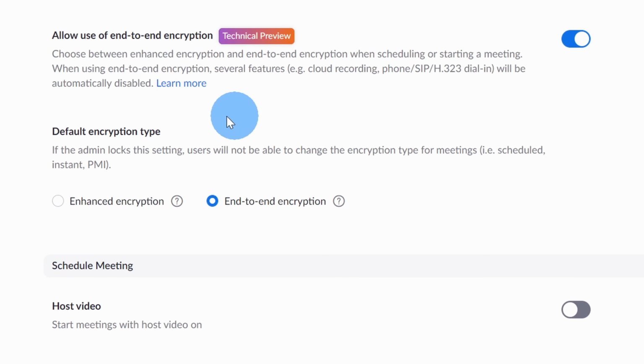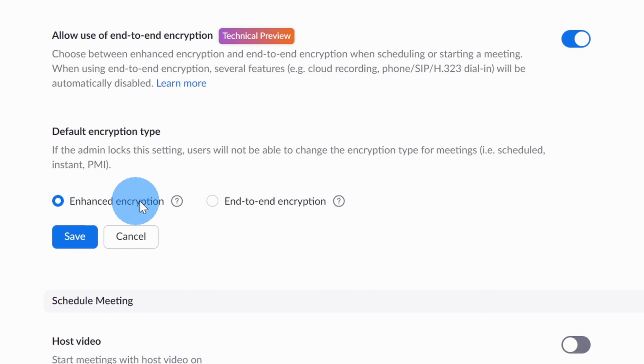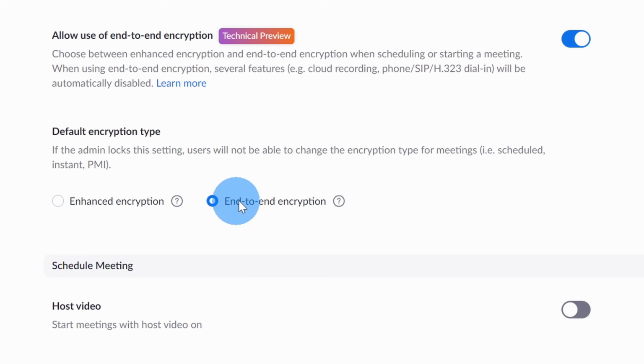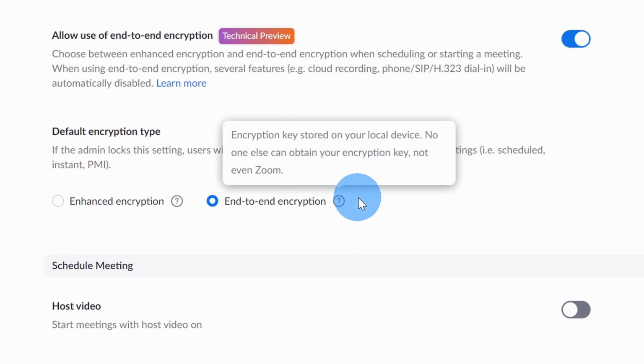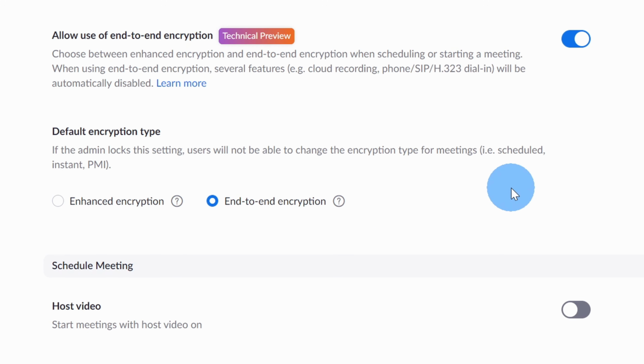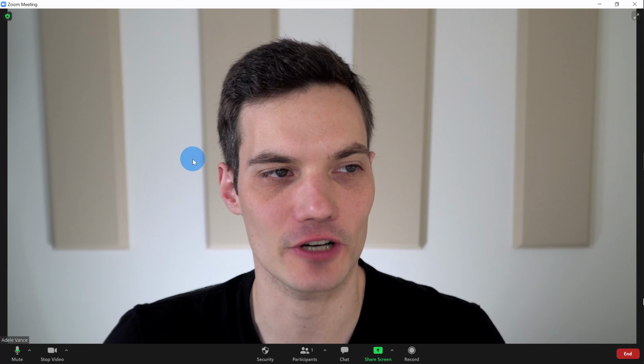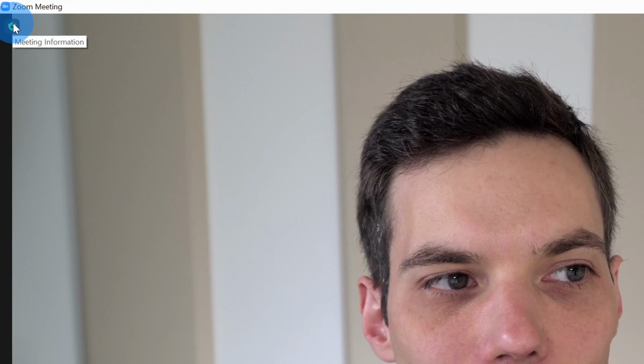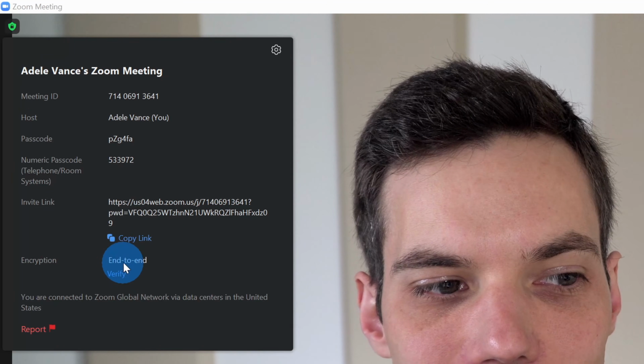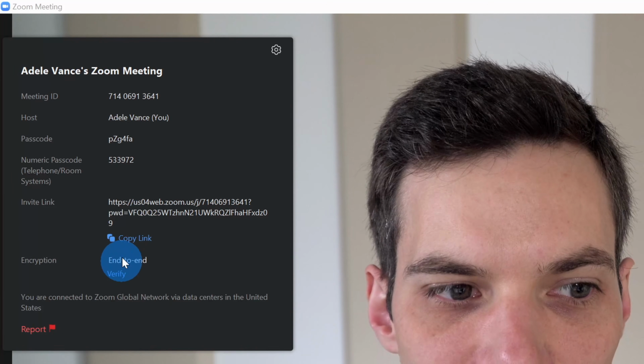Here now I can choose what the default encryption type is. I could use enhanced encryption, which is the default, or now I could turn on end-to-end encryption. Once I'm all set, let's jump in a Zoom meeting. I'm now in a Zoom meeting and I have end-to-end encryption turned on. If I go up to the top left-hand corner, I see this security badge. When we click on that down here, I can see end-to-end encryption is on.